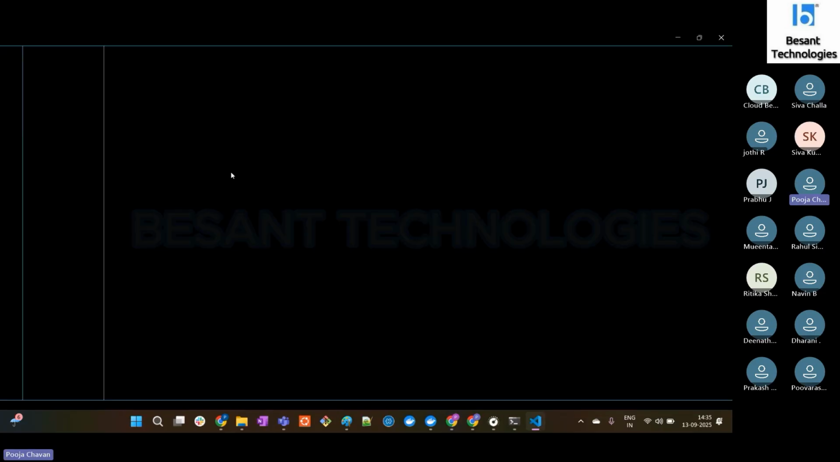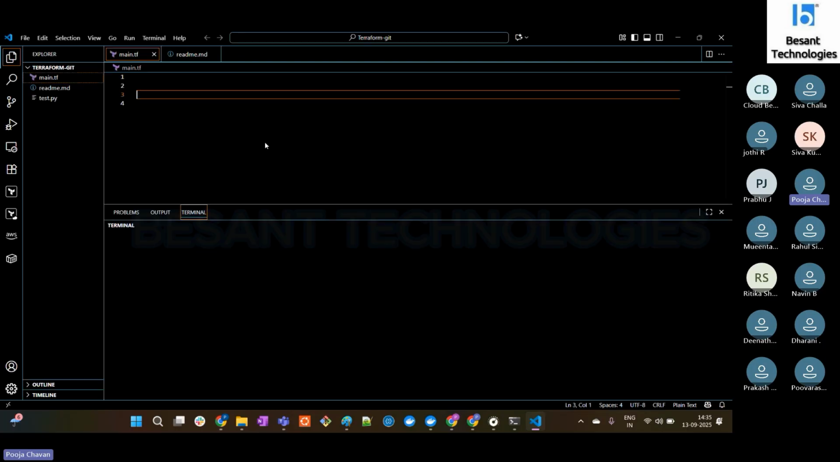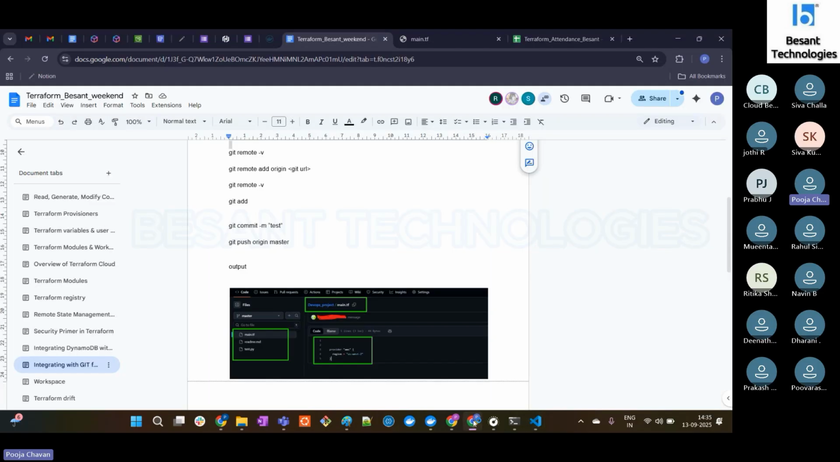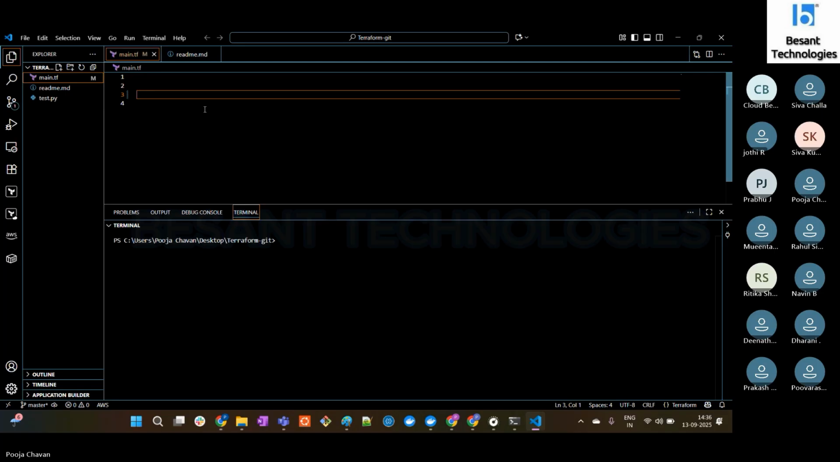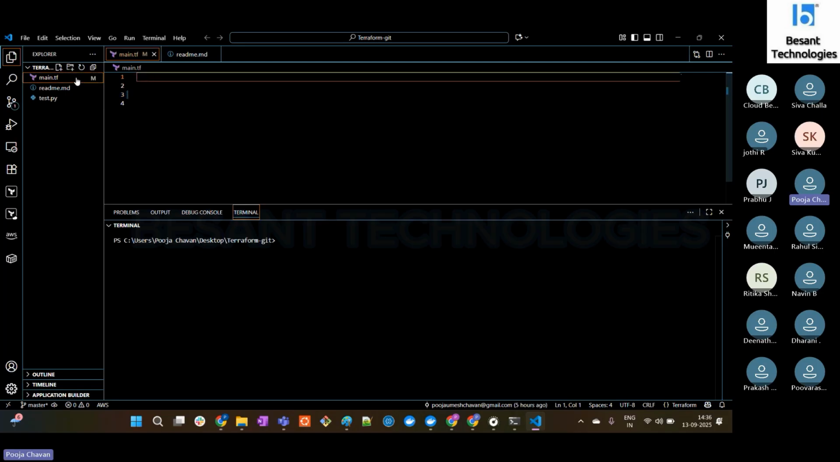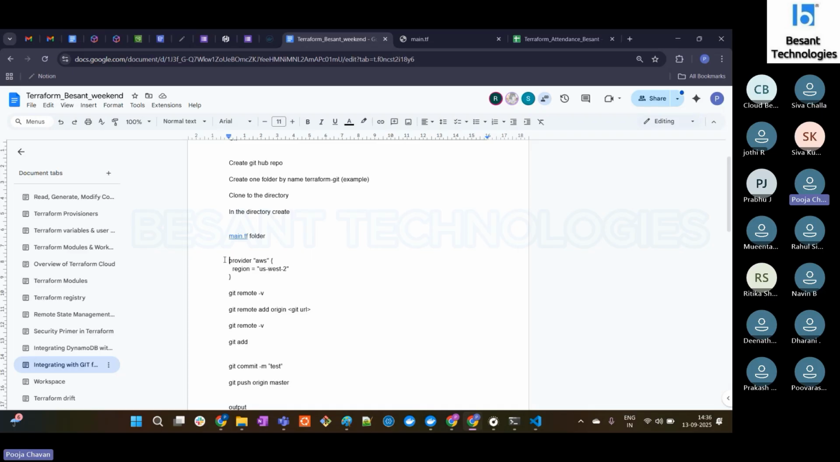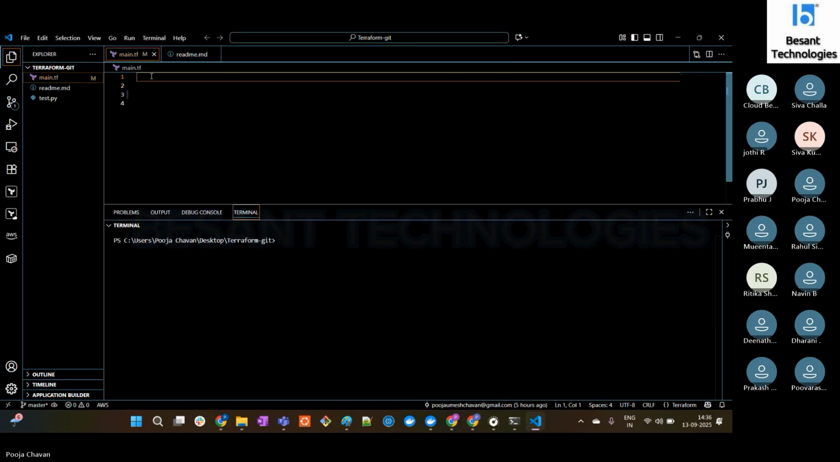It is open, right? Now what I will be doing, I told you in the notes, I have added the same thing. You need not do anything. In your main.tf file you are going to add the provider, which I have added here. Can't see it, it went. Okay, no problem. I will just add this.